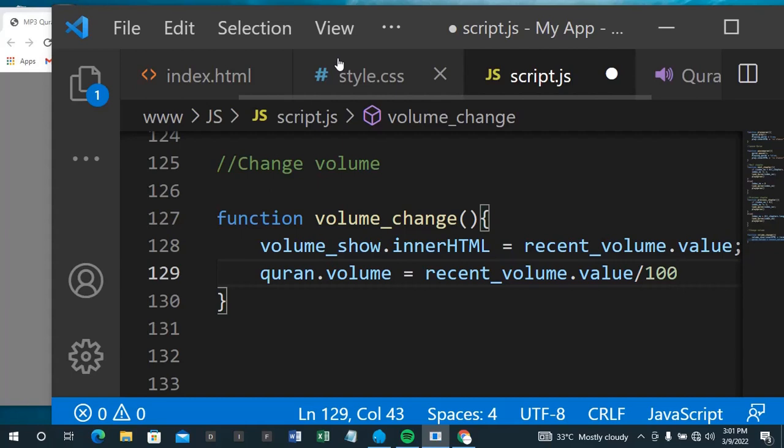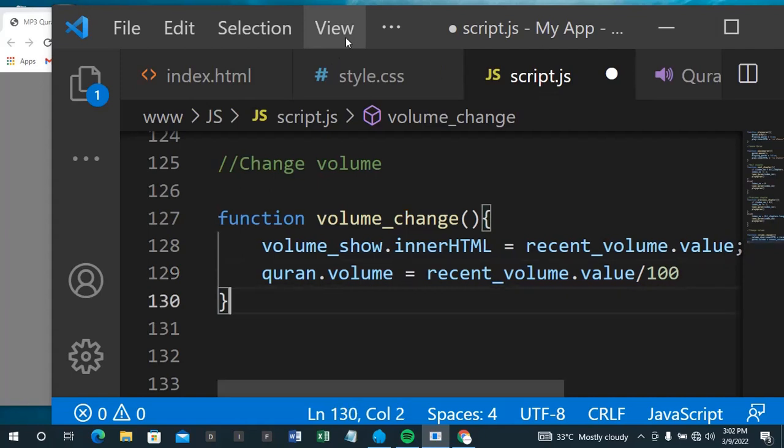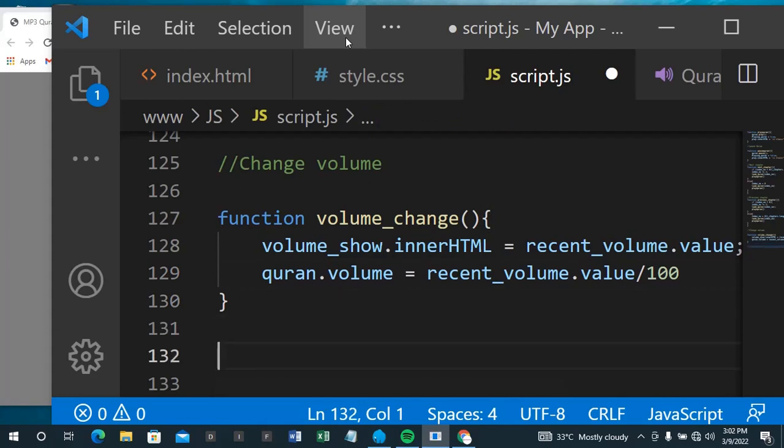Then after this, okay, I've already closed it. So now we'll be talking about the slider position.